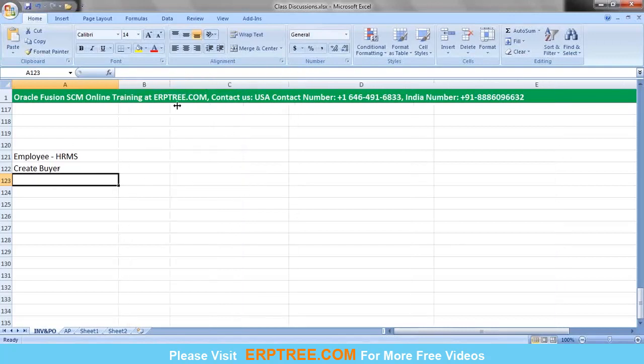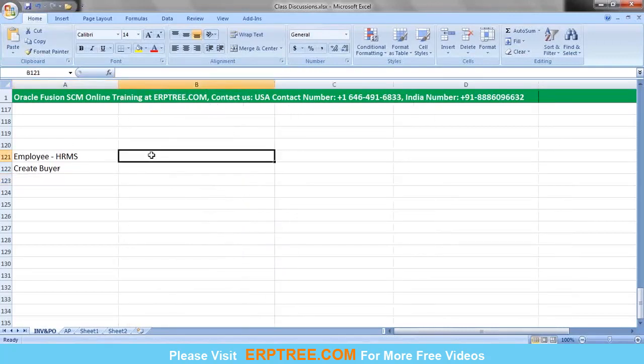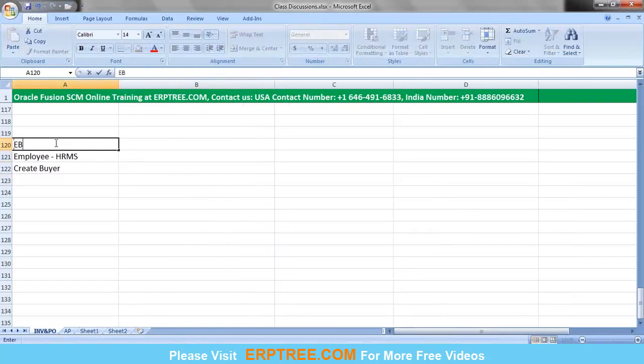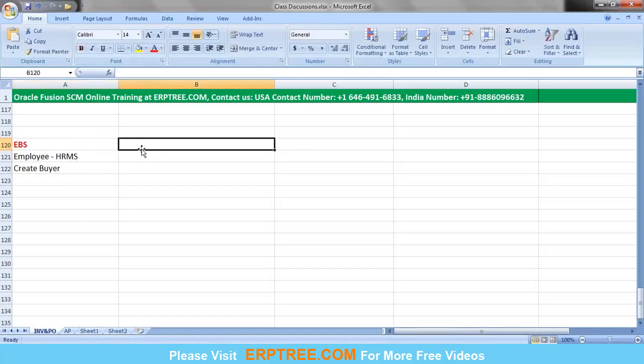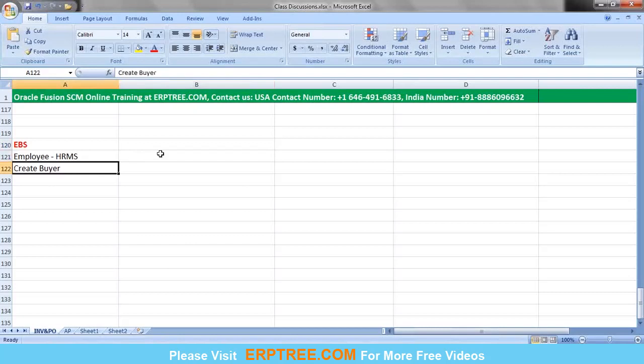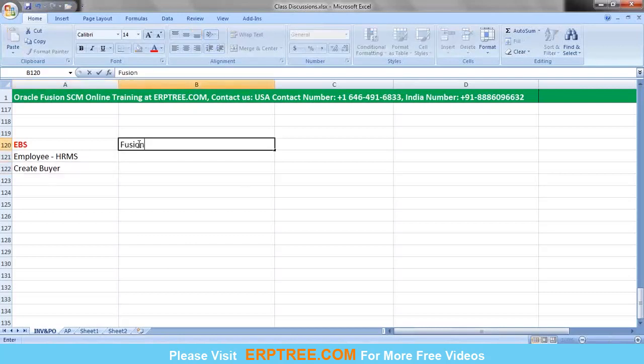In Fusion application compared to EBS, we are going to see that. In EBS, we create an employee and we create them as a buyer. We don't set any controls at buyer level, but the same buyer concept we have in Fusion applications as procurement agent. However, you can make an employee a buyer in Fusion also. We can create a procurement agent who is already created as an employee. Here we call it creating the procurement agent in Fusion applications.